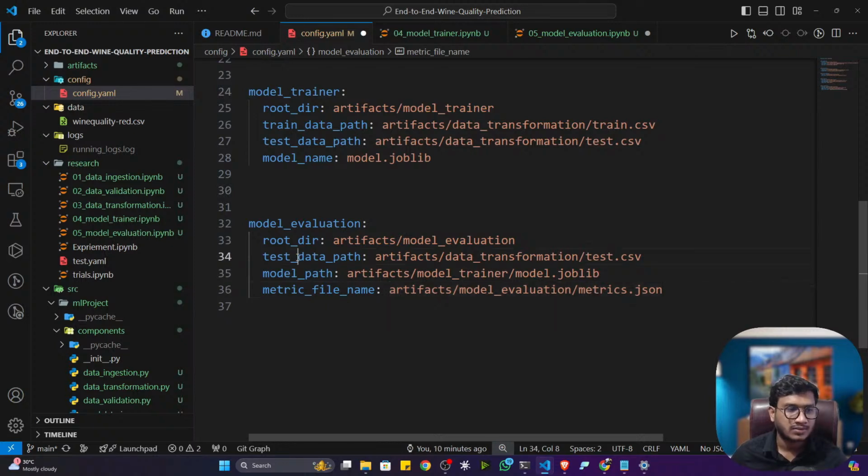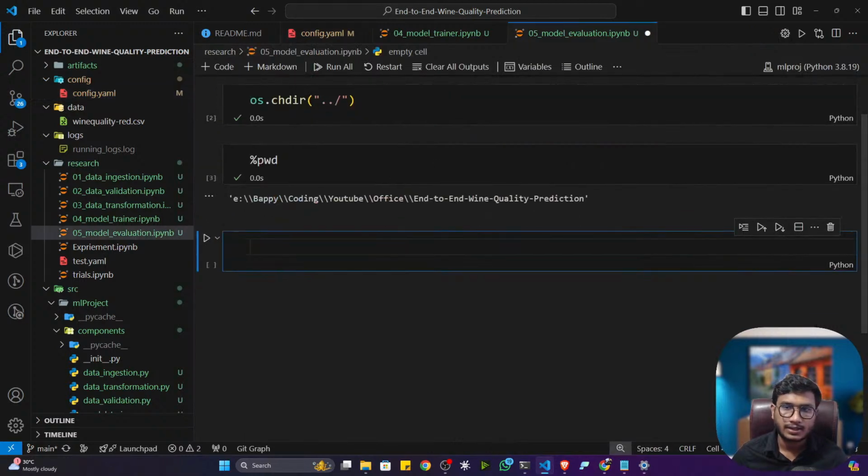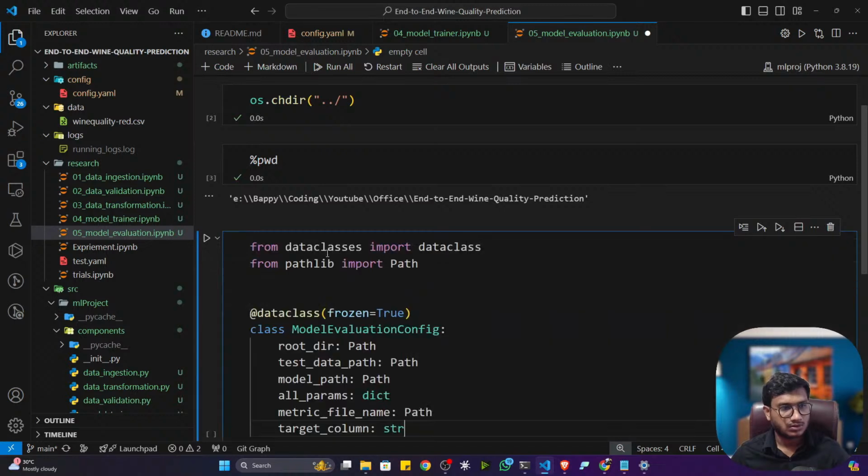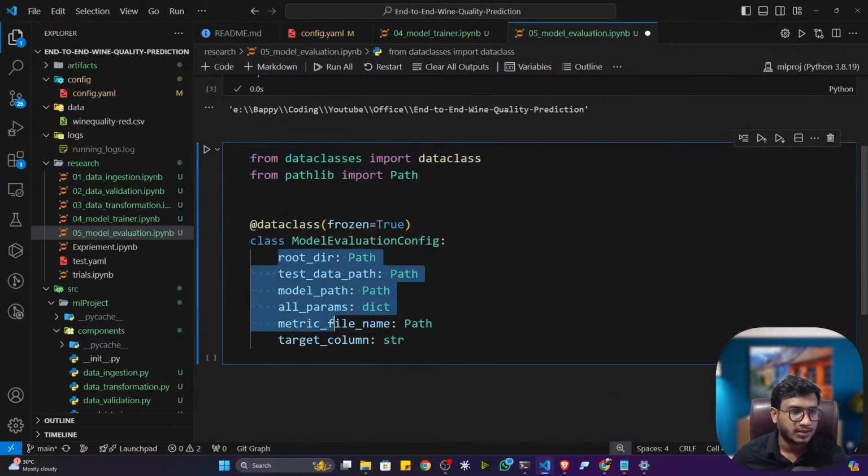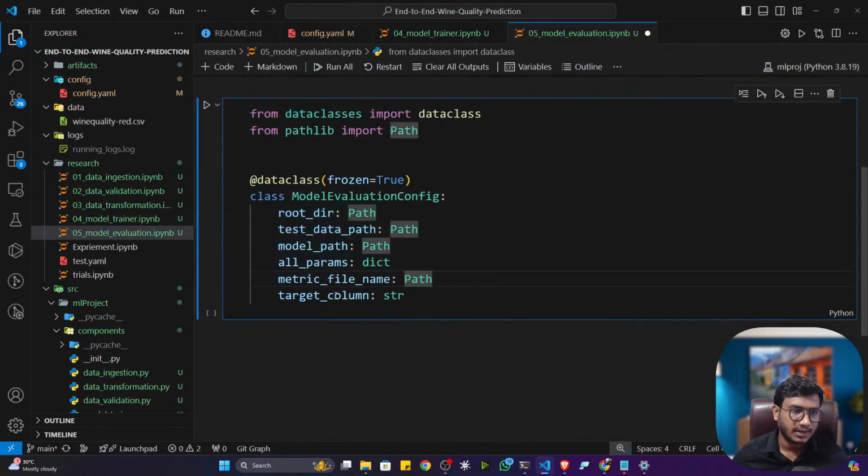And apart from that, this is my test directory, because I need the testing data to perform the evaluation. And this is my model path, the current model we have trained. Now let me create the entity. So this is my entity. You can see I'm initializing all the variables as well as the target column.